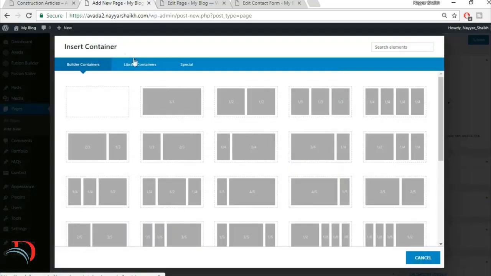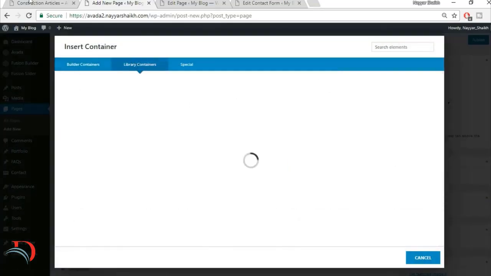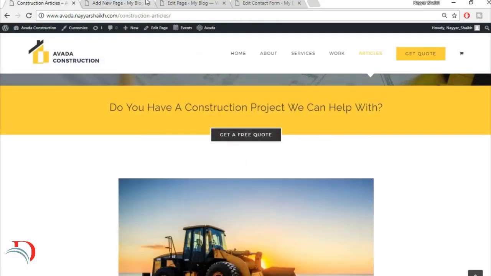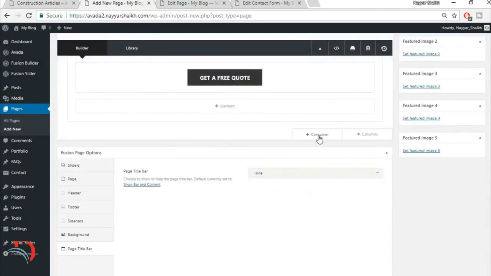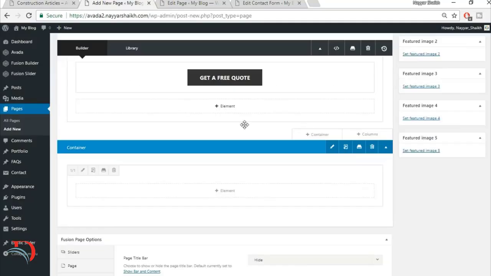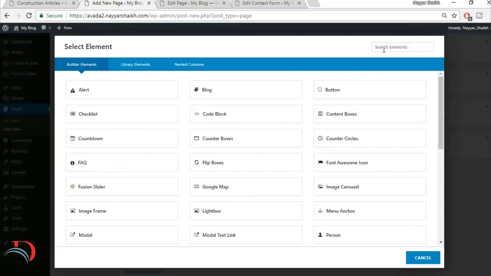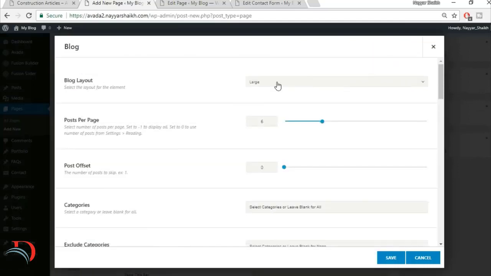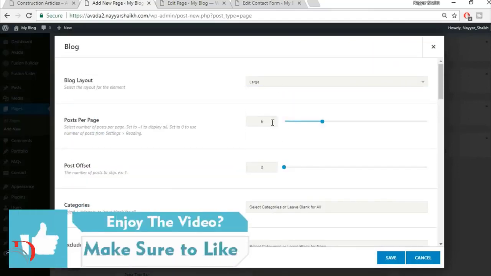Fine. Then again container, library container top two. Now let's add this blog. Okay, so again click on add container, single, click on add element and search for blog. This is the one. Large, yes, select large. Number of posts to show per page, 6.